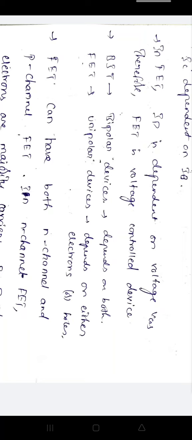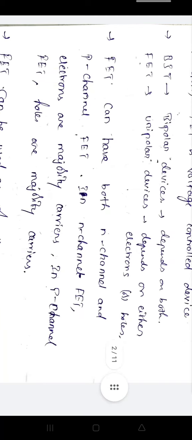BJT is the bipolar device. Why do we call it bipolar? Bi means two, polar means the charges. In a BJT device you have both electrons and holes. It depends upon both electrons and holes, but FET is unipolar, meaning only either electrons or holes are used for conduction of electricity.